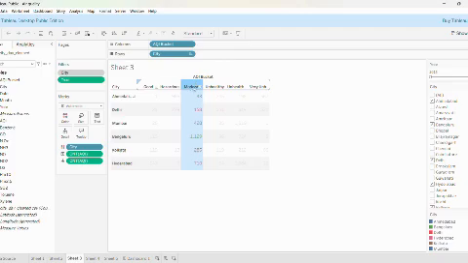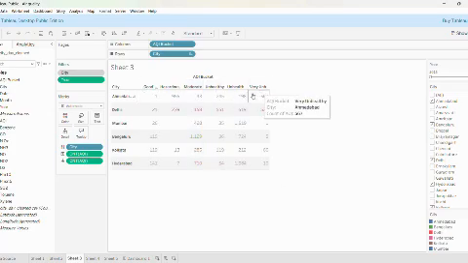Here the AQI buckets are good, hazardous, moderate, unhealthy, and very unhealthy types of cities with an AQI. And here are the years from 2015 to 2020. Here are the city names like Ahmedabad, Bangalore, which we have selected with a tick mark. Next are the cities Ahmedabad and Bangalore with their colors.